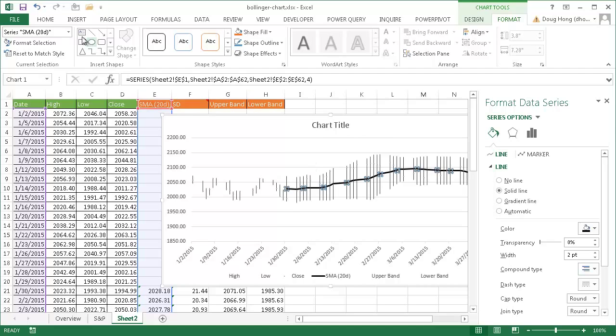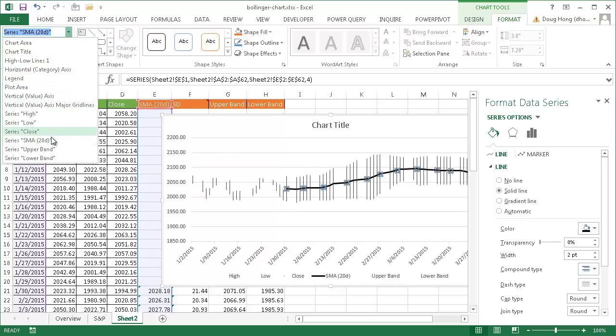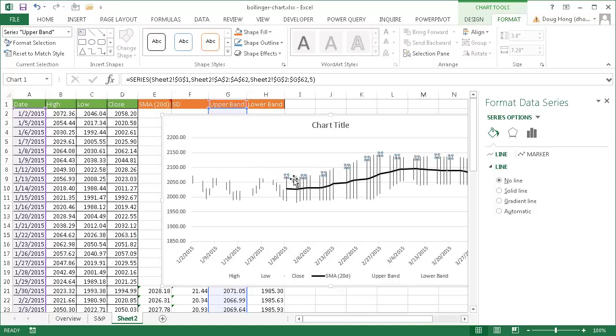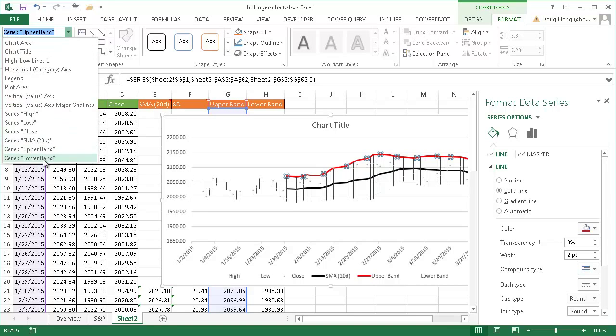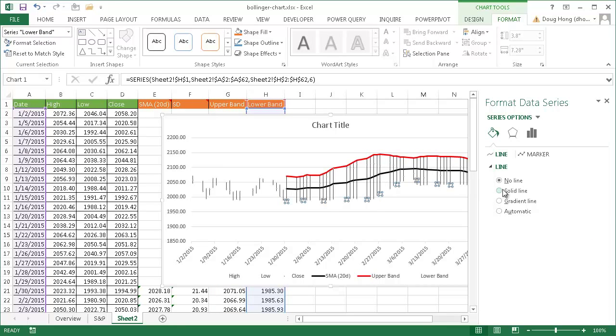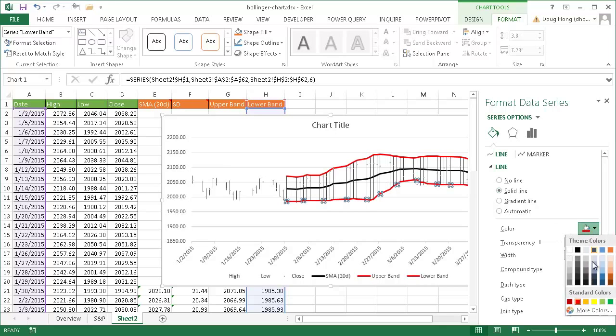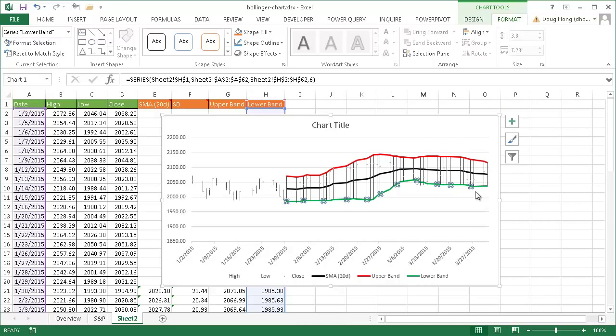So let me go ahead and choose our next series, which is going to be the upper band. So once I choose the upper band, we see that we have our upper band highlighted, and I want to have a line for that too. So I'm going to choose solid line, and that's going to be red. Let me choose the red one. And then we're going to do the same for the lower band. So let me go ahead and choose the lower band series, and also choose solid line and make that green. So we'll make that green, right? And so we go ahead and click close this pane here, and now we have our Bollinger chart.